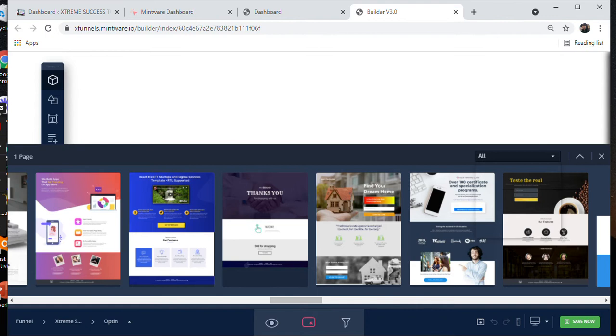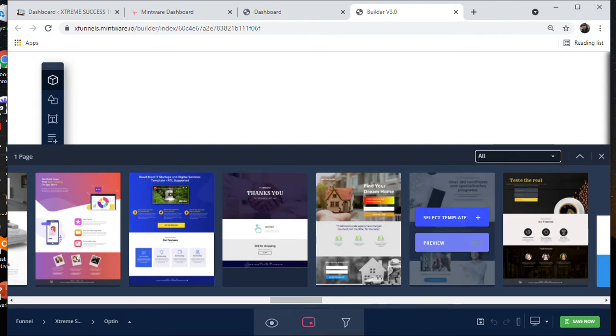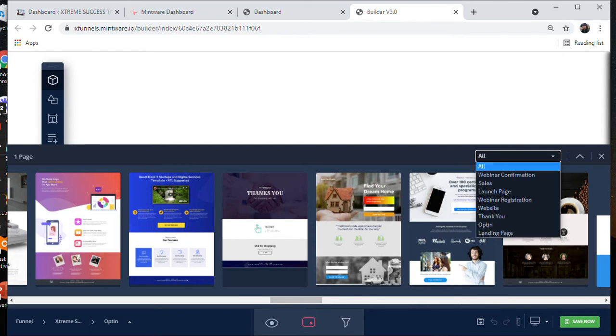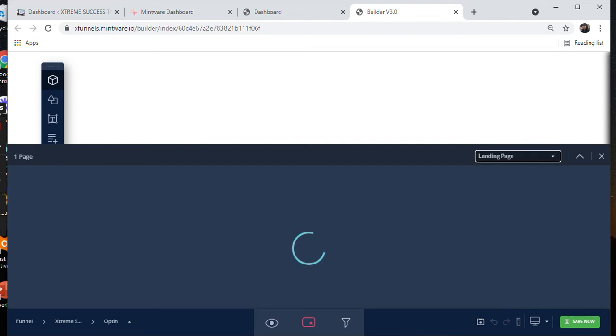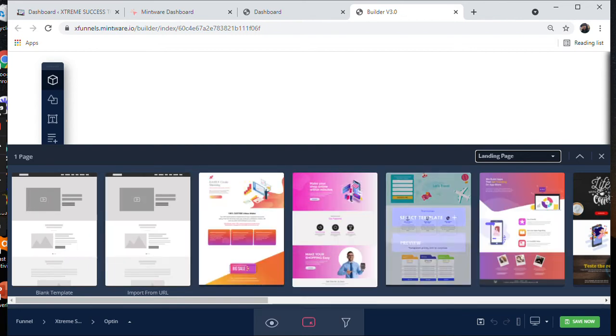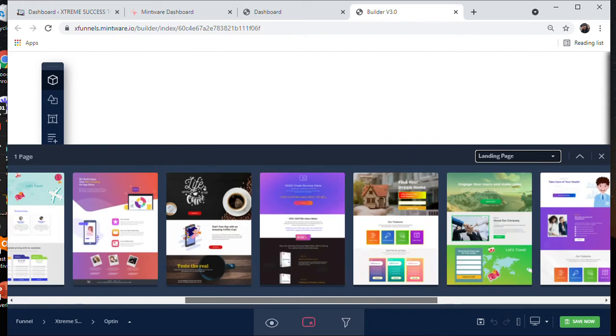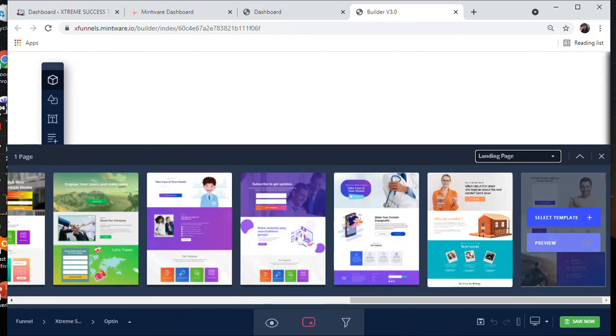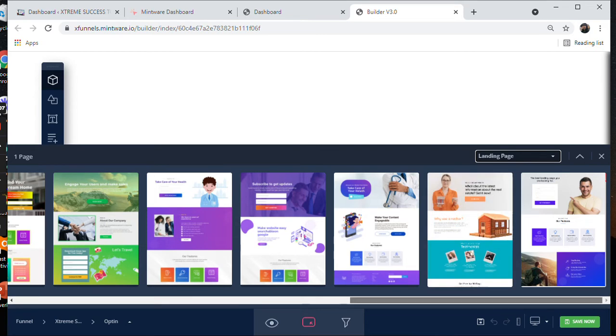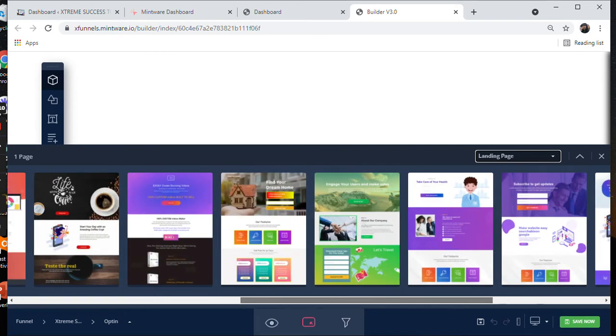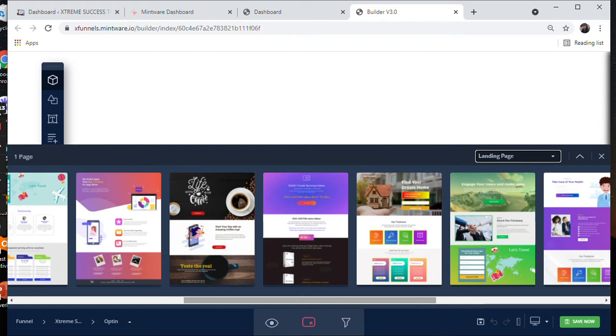You can just find the thank you page, the opt-in page, like that, or maybe a sales page. Ayan, webinar confirmation, sales launch page, webinar registration, website, thank you page, opt-in page, and landing page. So, for me, I want it for landing page. So, ganyan ang itsura ng ating landing page. Okay? So, ang dami natin pagpipilian, di ba? Ready ka na kapag gusto mo ng template. Di ba? Hindi ka na mahihirapan sa paggawa.